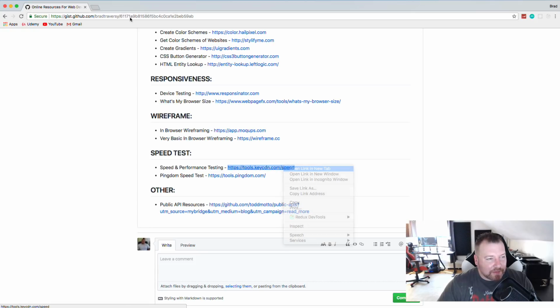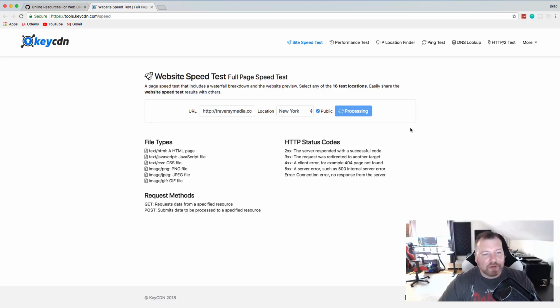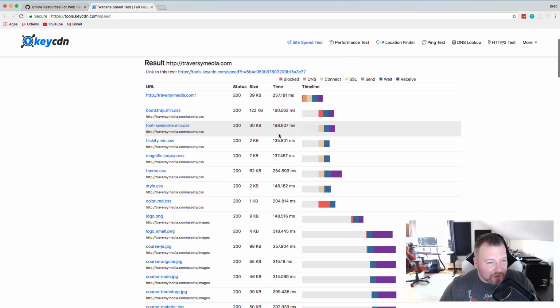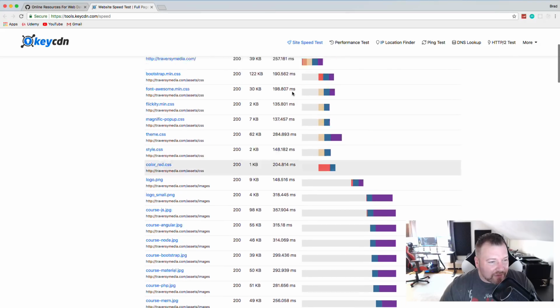So speed test, website speed test, it'll show you the different load times for different areas. This will be embarrassing, but we'll go ahead and do mine. The whole reason my site is so slow is because of image compression. I just haven't gotten to it yet. But we'll go ahead and do that. And then we're saying location New York. And you can see the times here, so 257 milliseconds. And then all the different files as well.